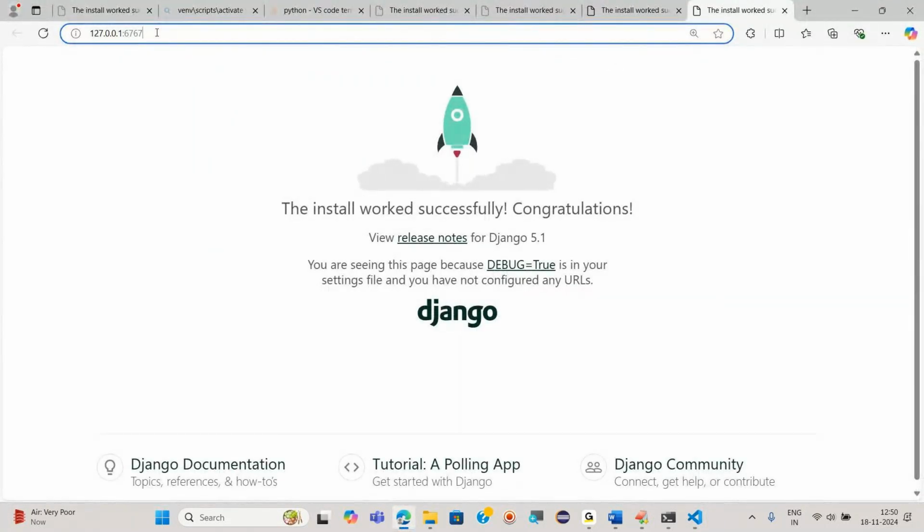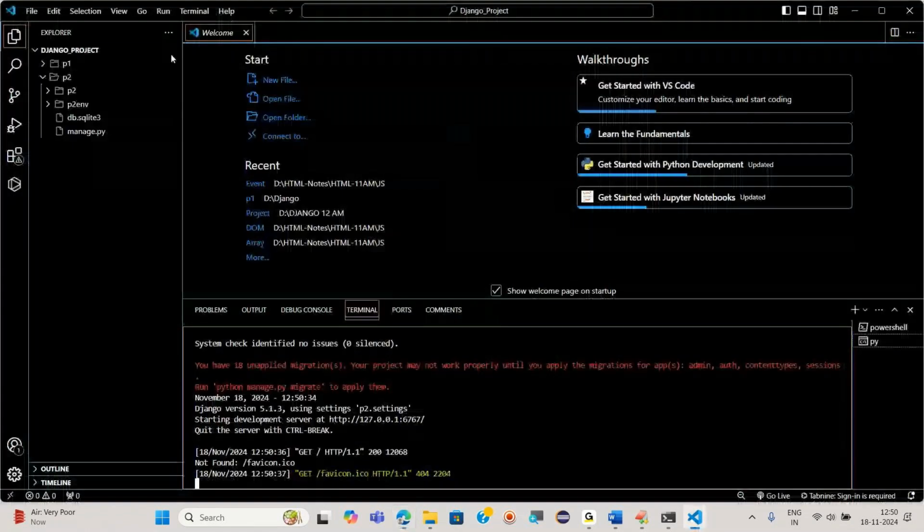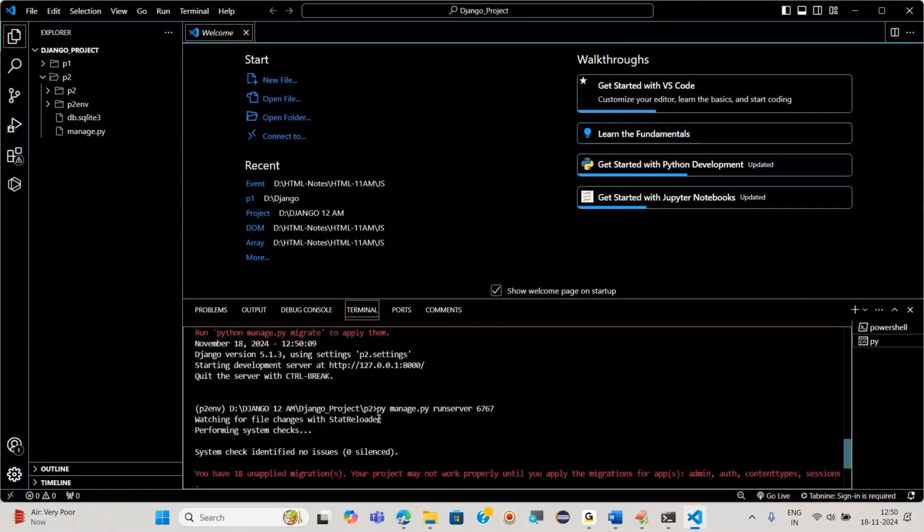Understood? Why do we need to change the port number here, as we have entered 6767 as our port number? Why do we need that? If the server on 8000 is busy, at that point you will use a different port number.